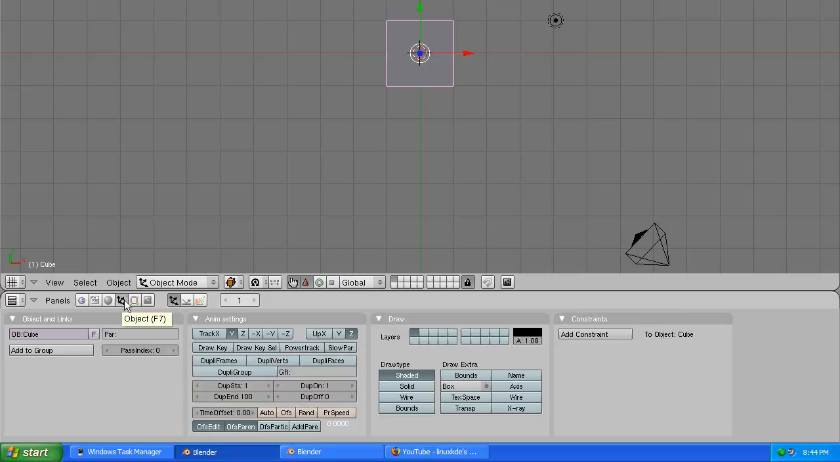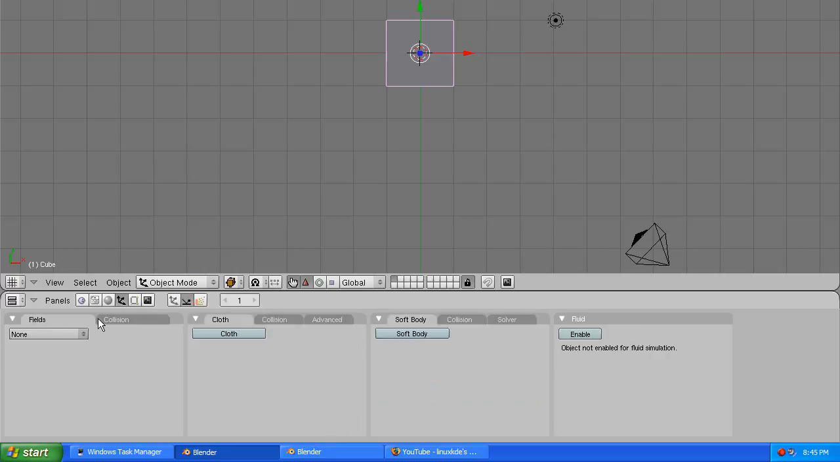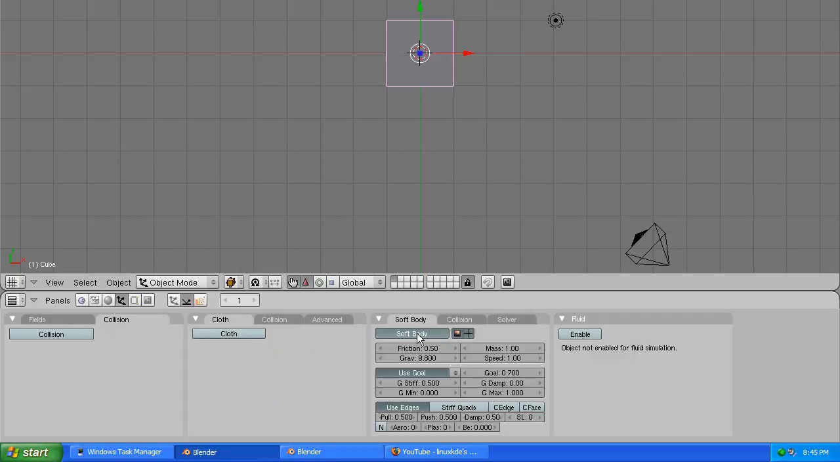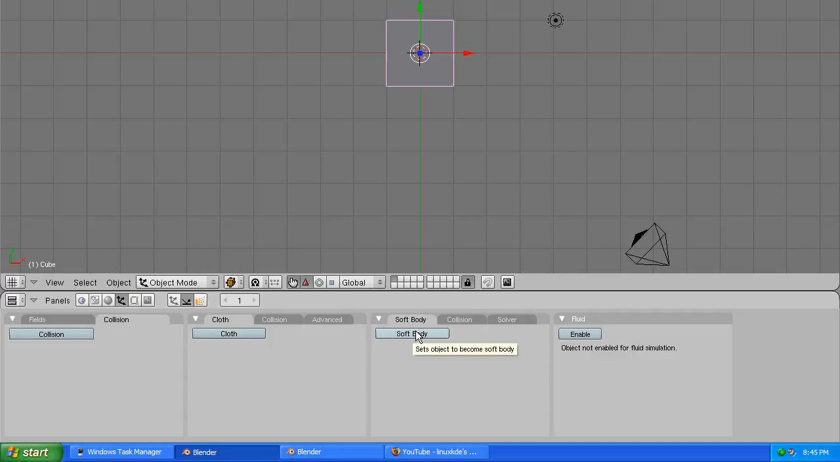Next, we want to go to object mode. Now this gets into a bit more advanced stuff. None of this you're going to need to know for now. And then there's tabs over here in Blender 2.46. The physics button, which has fields, collisions, and you can make cloth types, silk, cotton, rubber, denim, leather, etc. Soft bodies, which is the same as cloth. Soft body was the original, I guess if you want to call it, cloth simulator of Blender.